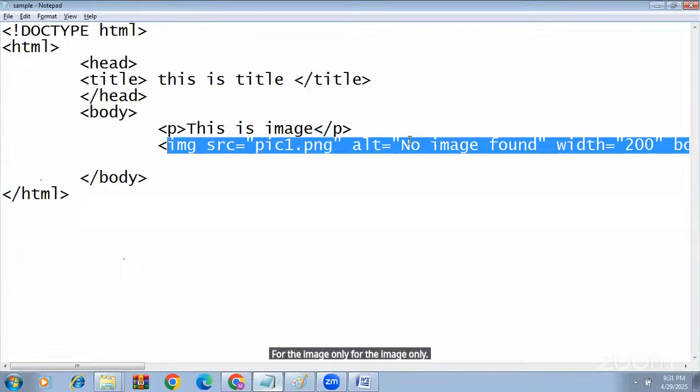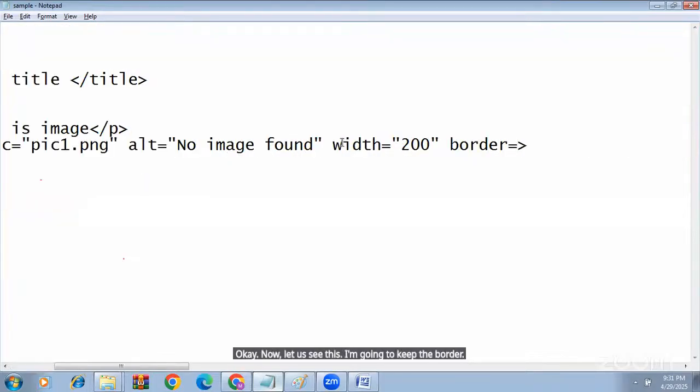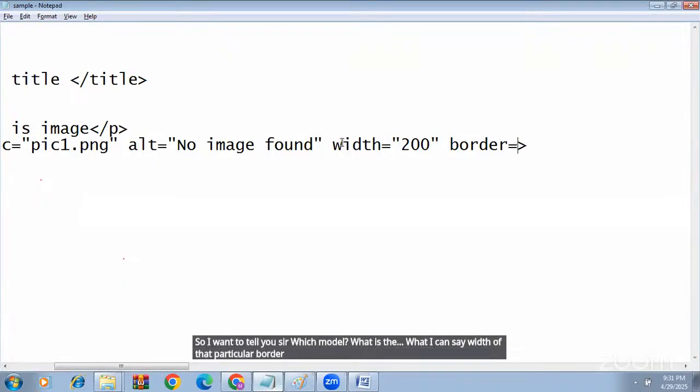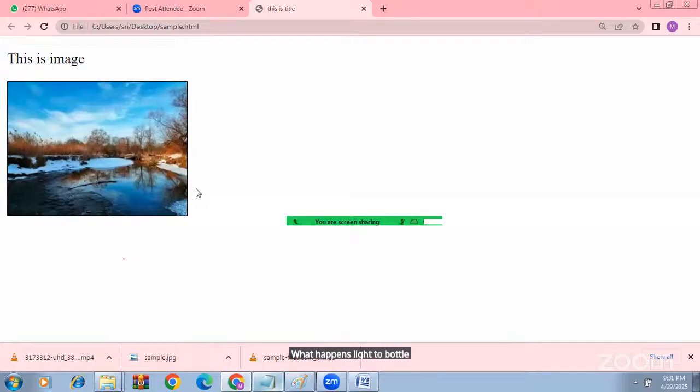Okay, one minute. Okay, right. Now let us see this. I am going to keep the border. So I want to tell which border, what is the width of that particular border? Okay, first I will show you by taking one. Just I am taking it as one. Let us see what happens. If I take one, what happens? Light border, very thin border, we got it here.